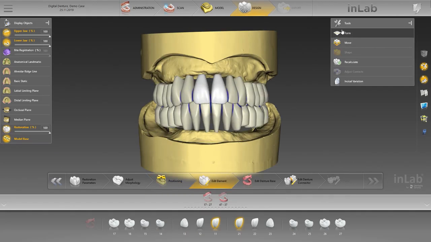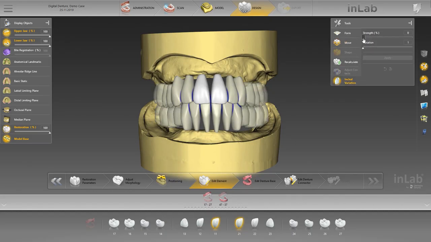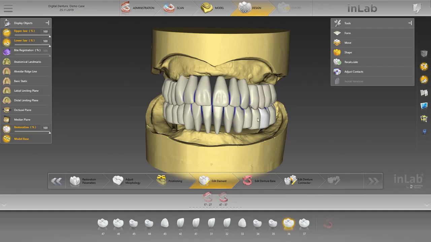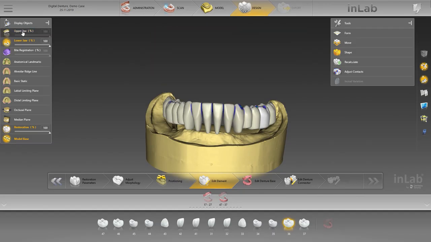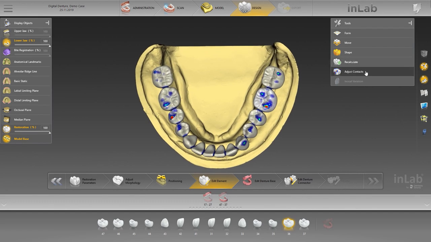The individual teeth can be edited with complete flexibility using the familiar Form, Move, Shape, and Adjust Contact tools. The Incisal Variation tool is also available for the anterior teeth and can be used to individually shape the surfaces of the anterior teeth. You can display and hide various objects in all steps of the design phase. Hide the upper jaw in order to check the contacts of the posterior teeth and to optimize them, if necessary, using Adjust Contacts.